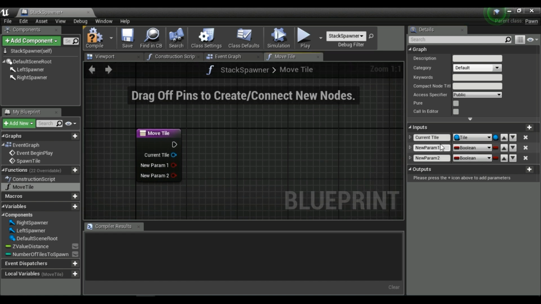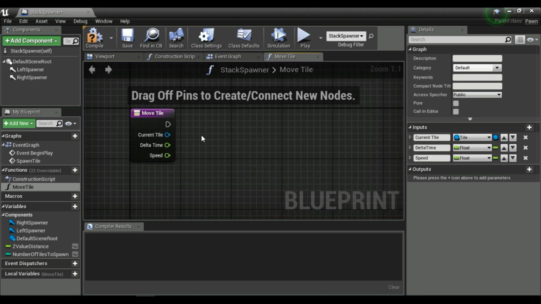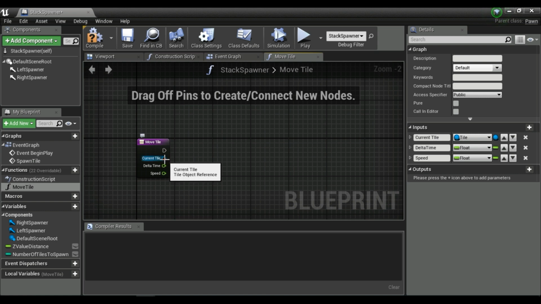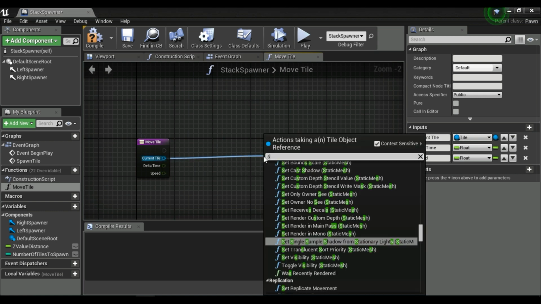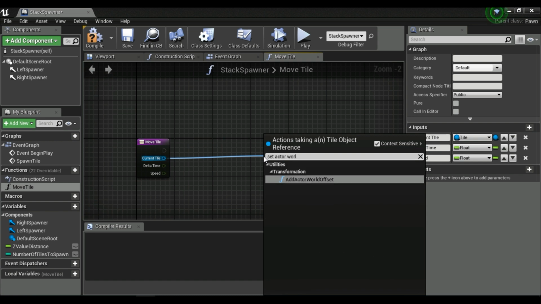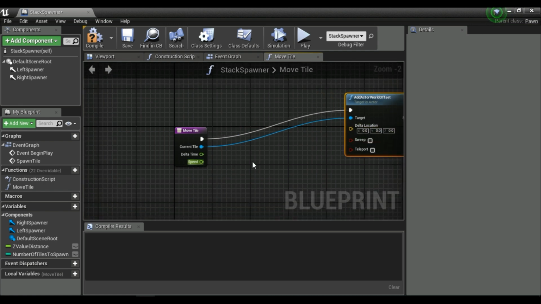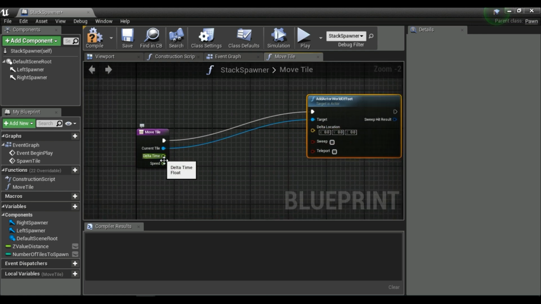Okay, the second parameter is gonna be delta time, not tile time, and it will be float, and the third will be speed, and we'll say also float. So what's our goal here? We will say current tile set actor world offset. So we will offset it by some value, and that value is gonna be delta time times speed.